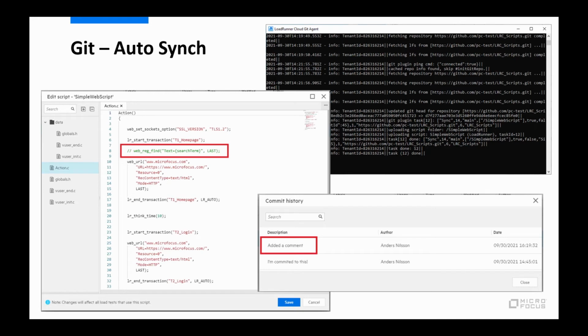So again, not only will using Git add the benefits of having a version control system for your scripts, the integration with LoadRunner Cloud will also automatically make sure that the latest version of the scripts are the ones that are used when you are running your performance tests in LoadRunner Cloud.